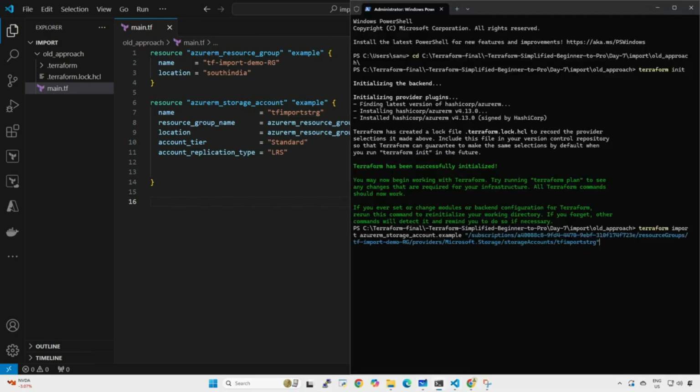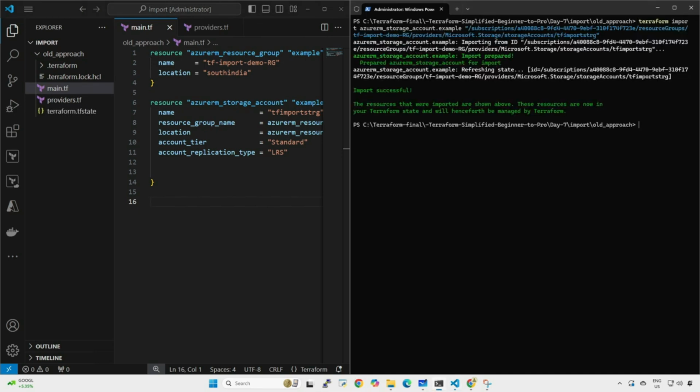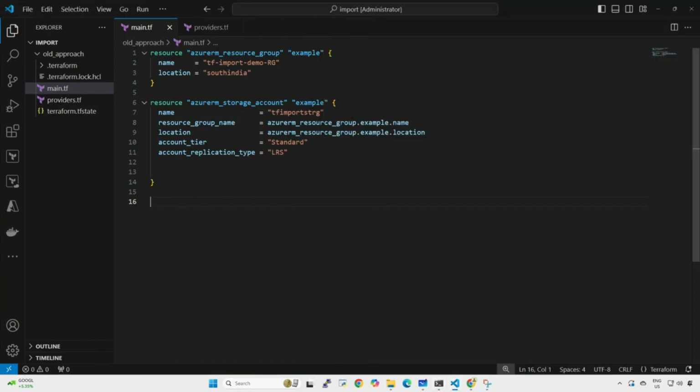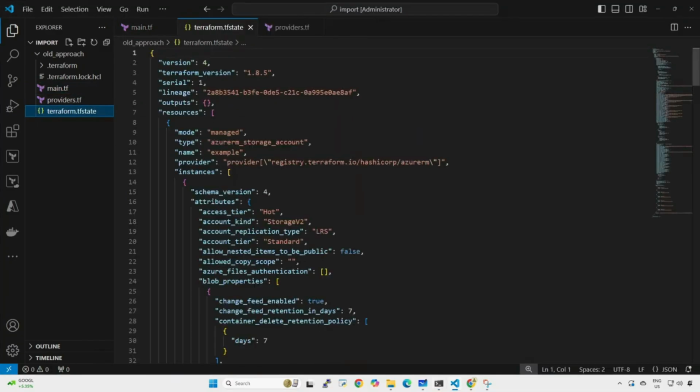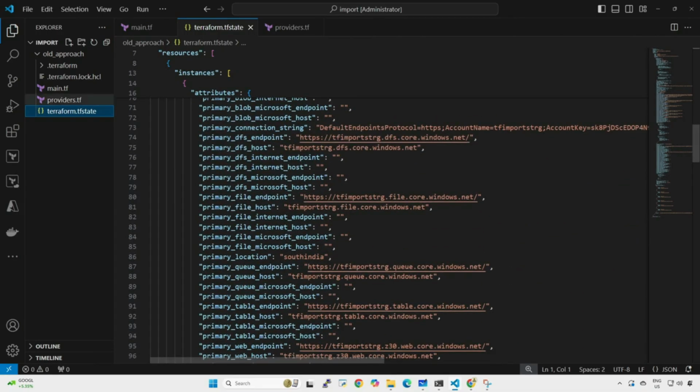So here I'm going to run this command, and let's see whether the state file is created or not. I'm going to run the Terraform import command. See, we got a message: import successful. The resources that were imported are shown above. These resources are now in your Terraform state and will henceforth be managed by Terraform. If you see here, finally our state file has been created, and this state file has detailed information about both resources, our resource group and our storage account.